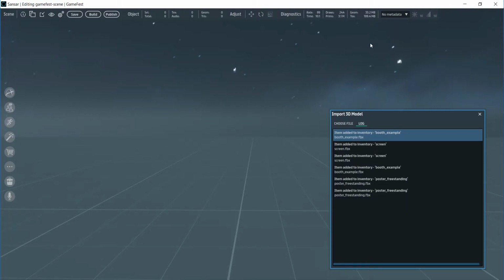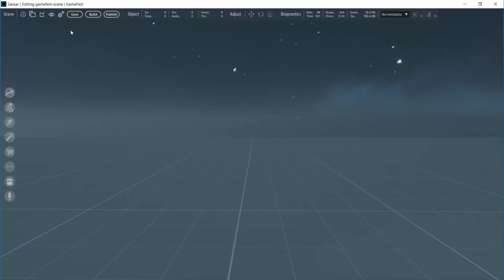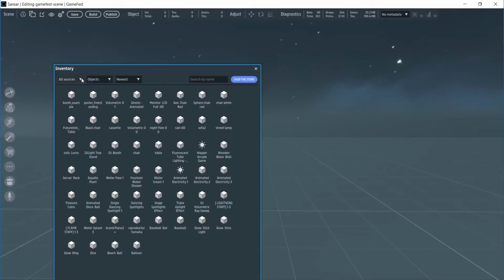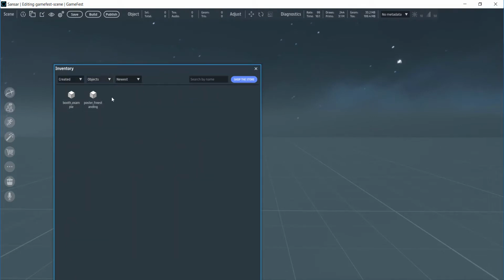So now I've got it in my inventory. Let's filter this by things that I've created. So now I can find here booth example, this object, and let's bring it into the scene.